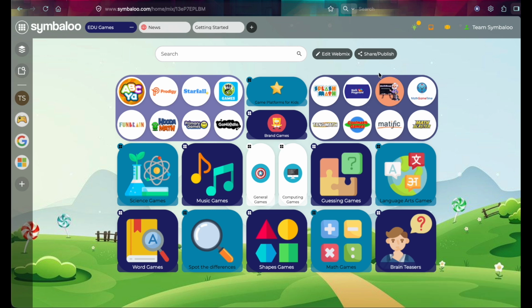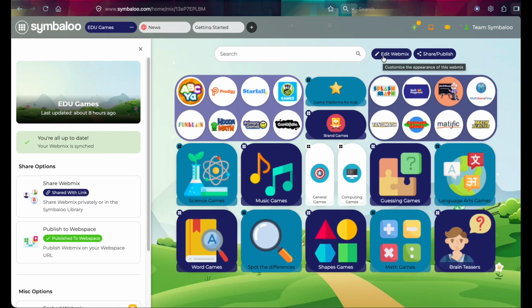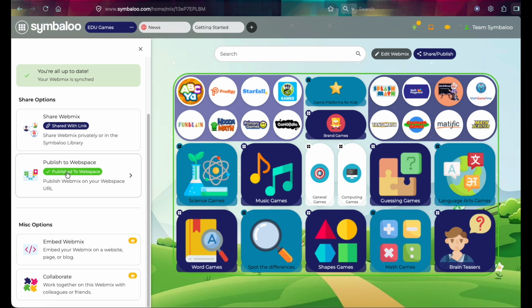If you make changes to a Webmix, like adding new tiles or editing the layout, you'll want to republish the updates. To do so, follow these steps. First, go to the Webmix in your main Symbaloo page or the Webspace. Click the share icon and select Republish to Webspace. This keeps everything up to date on your public page.